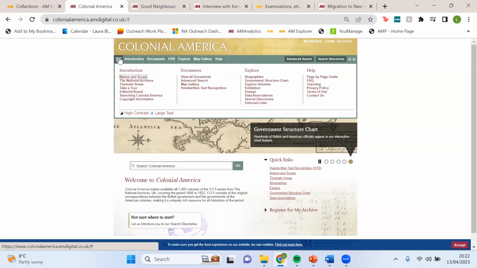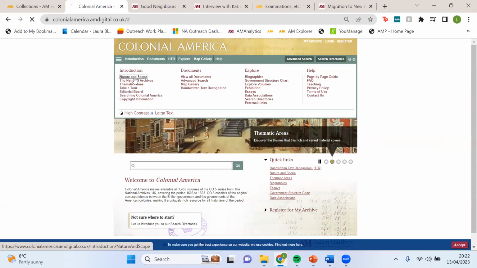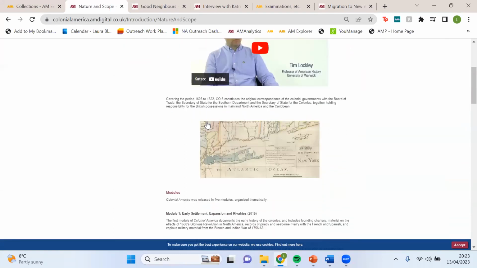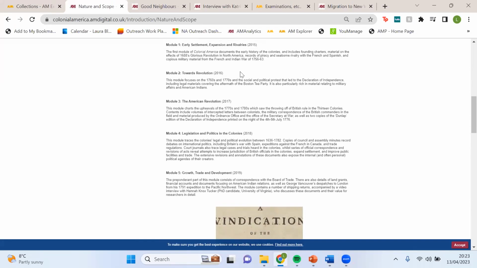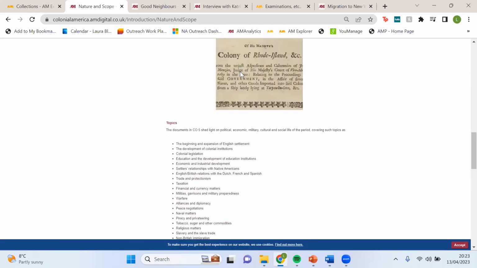If I open up the navigation bar over here, you can see all of the introductory pages on the left-hand side. This is a really good starting point if you want to find out more about what's included and what's been selected for the collection. If I go to the Nature and Scope page, there's an introductory document: What are the CO5 files? There's an explanation of the different modules, what periods of history they cover, anything from early settlement to American Revolution, and growth, trade and development.